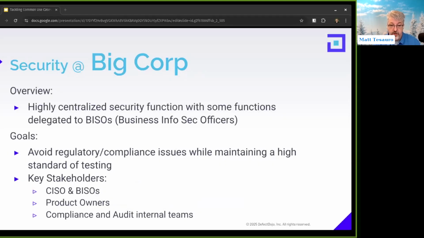And then security at Big Corp is highly centralized. There are some things that are delegated out to BISOs, which are like business unit CISOs, basically. Business Information Security Officers, if you want the thing de-acronymed. But the goal here is to avoid compliance and regulatory issues while ideally having a good, solid testing standard that goes across all business units. Key stakeholders: CISO and BISOs, obviously, product owners, and then compliance and internal audit teams also have a role to play in the security at Big Corp.